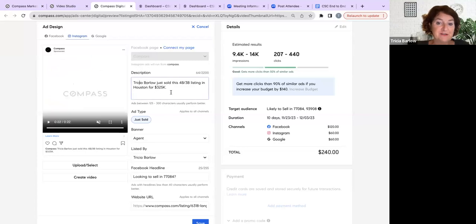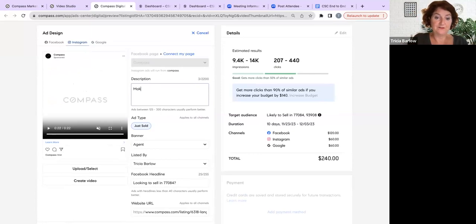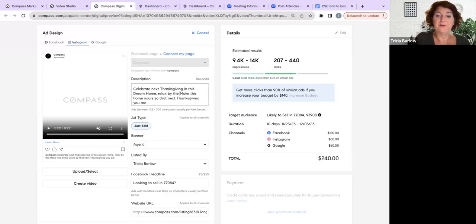Over here, your description, Trisha just sold, but we're not doing that. We're going to pretend that this is a new listing, and we're going to put in a description that's going to invite people in. Make this home yours, so that next Thanksgiving you are, or celebrate next Thanksgiving. Relax by the pool. Greet your guests.